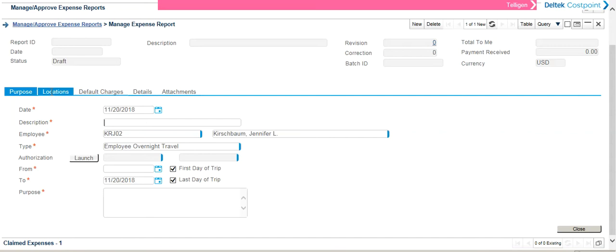There are tabs across the top here, and it's important that you follow the order of the tabs. We only need to do purpose, locations, and default charges. We'll go ahead and start on our Purpose tab, and we'll type in the description.